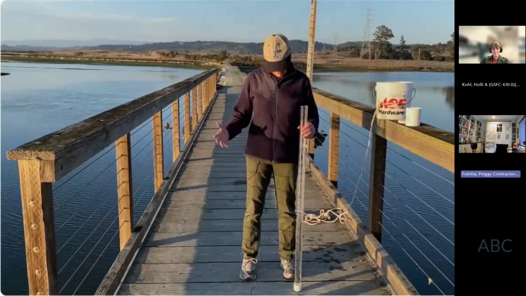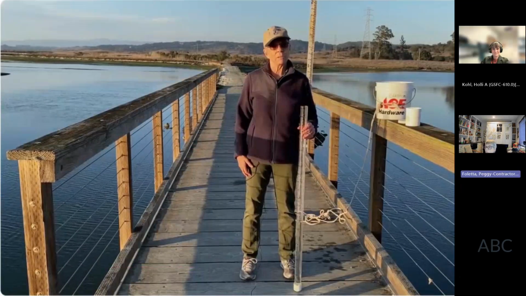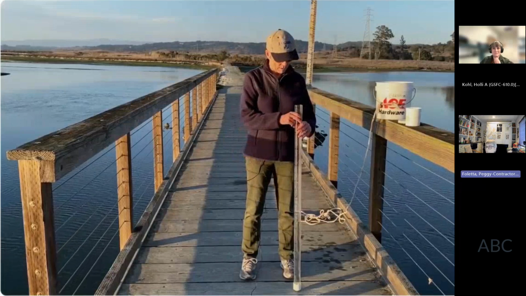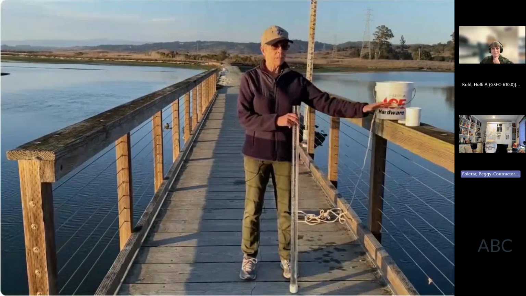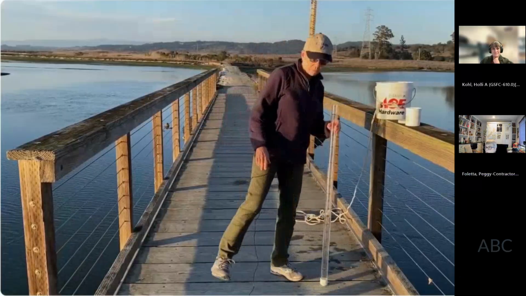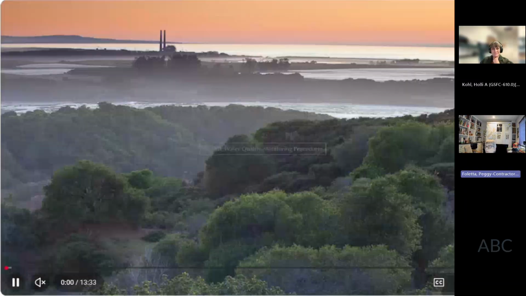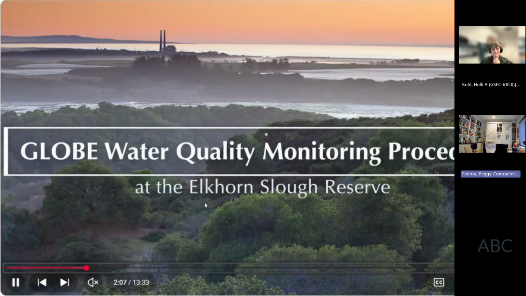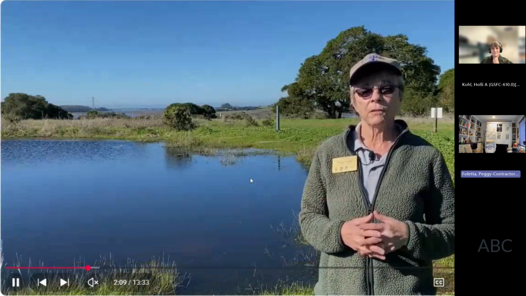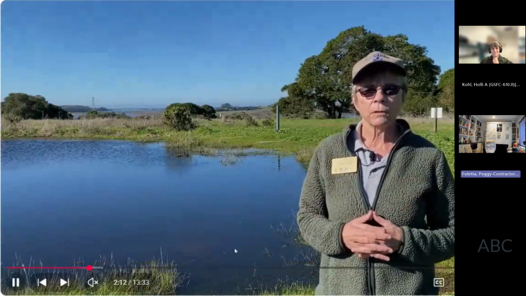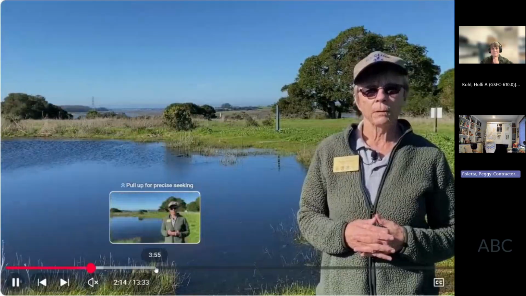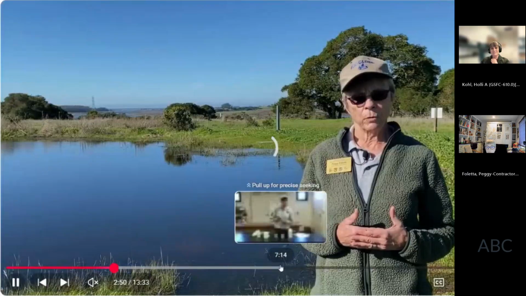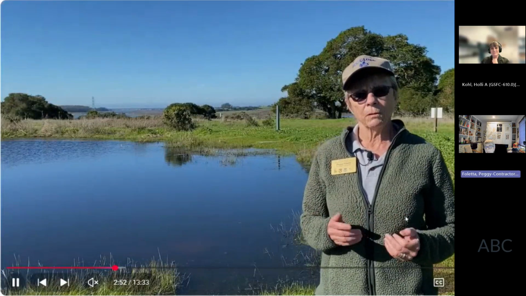So we have temperature, we have dissolved oxygen, how to do that water quality test, how to do pH, and conductivity, which you do instead of salinity if you're at a freshwater body. And we have a pond, so here's our freshwater, and that's where we would do conductivity. So I'm showing how to collect that.